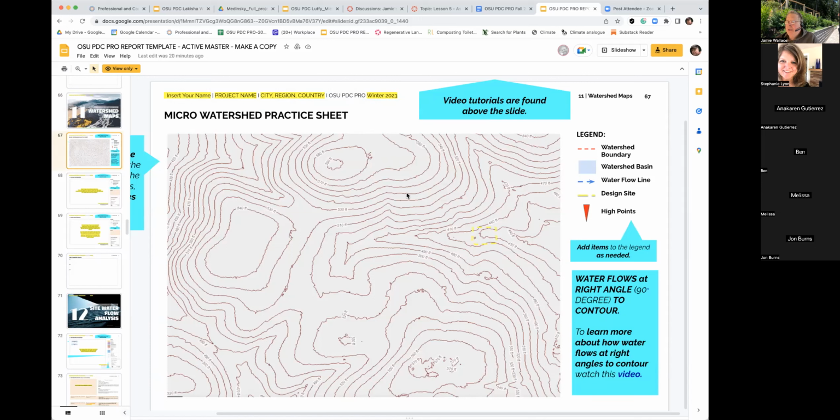And this is going to play into further parts of the assignment, and that is your micro watershed practice sheet. So we're looking at 2 different types of watersheds in this assignment. The first is the macro.